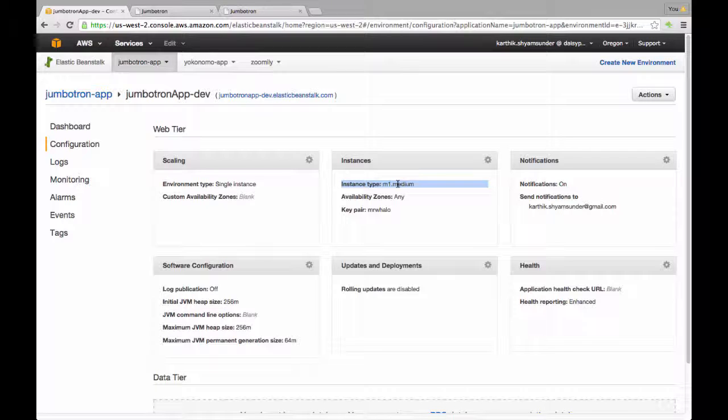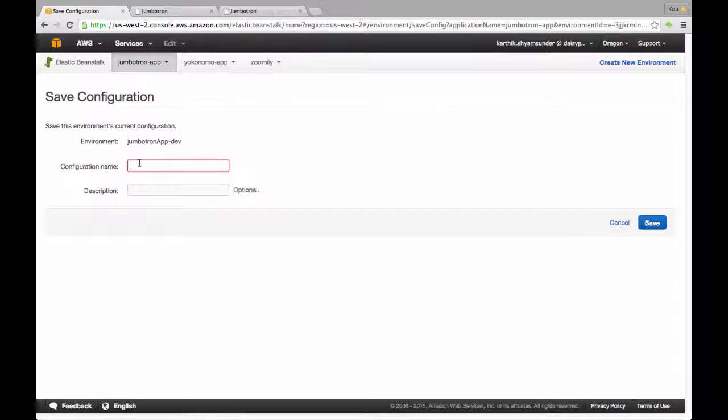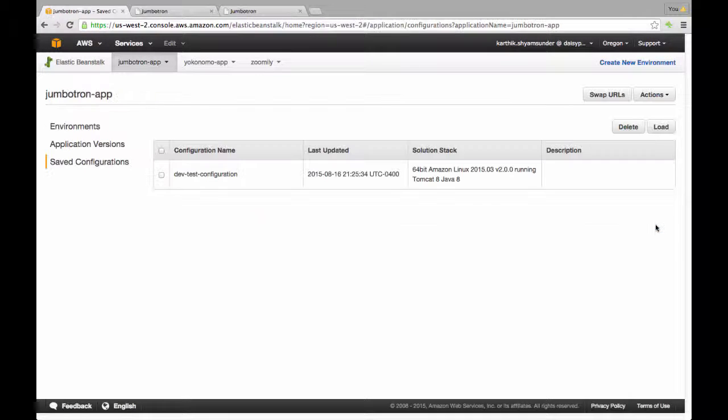That's vertical scalability. What if I want to make my test environment to be the same thing too? This is where configuration comes into play. What I could do is go to my configuration, which is where I am, and say save configuration. I'm going to say dev test configuration. I'm going to give it a name because I want the configuration to be the same. Do a save on it. So I've saved all the configuration parameters for my dev environment in this thing called configuration name called dev test configuration.